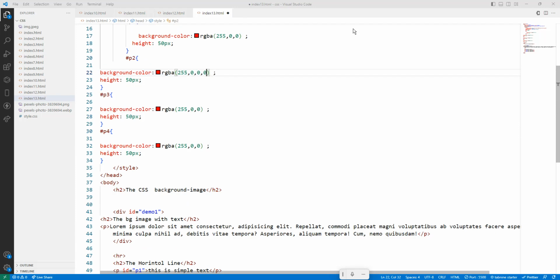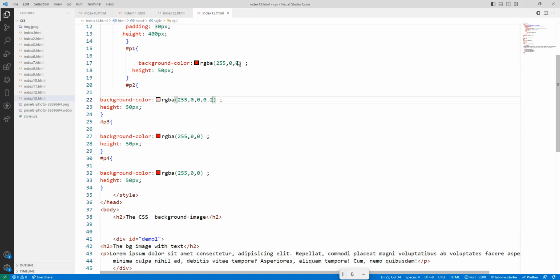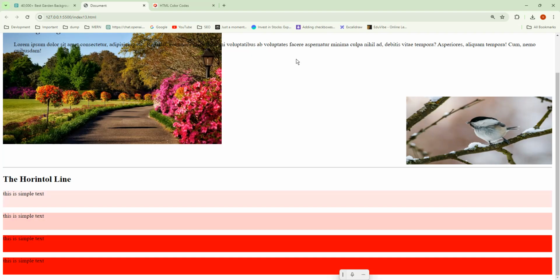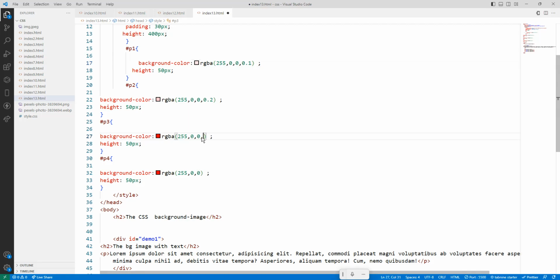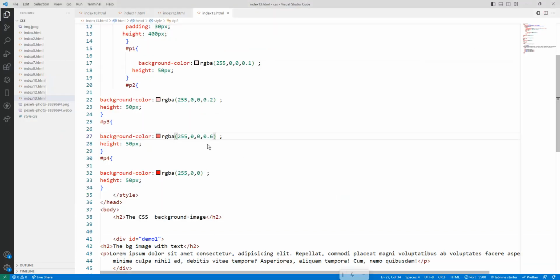0.2. Control S. If I just go here, see here how the darkness is there. So what I will do, this is a 0.1. Control S will go here. See here, completely like opacity we can say here. So I will go here 0.6. Control S will go here, see here, and 0.9.